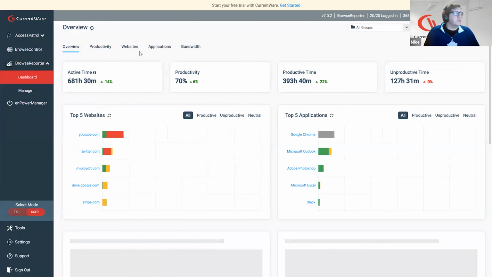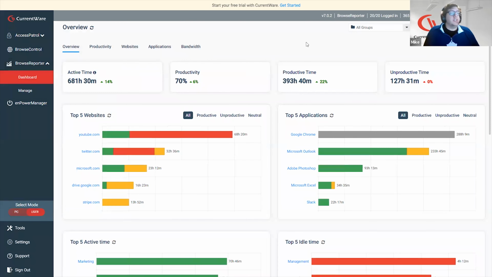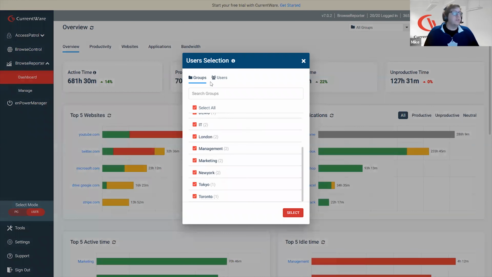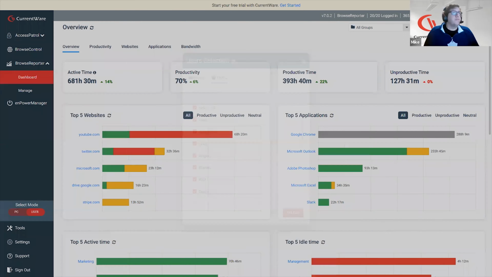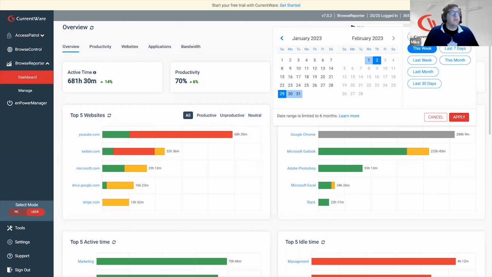Next, we have Browse Reporter. This is the employee monitoring solution. It's got two key features. It's got a dashboard and it's got a static report page. So from the dashboard, that's more drilling up and down through the data. So you have all of the groups available, all of your users. These are the user accounts that would log in on the computer. You can choose your time frame. If you want today, if you want this week, last month, completely up to you how you want to do it.